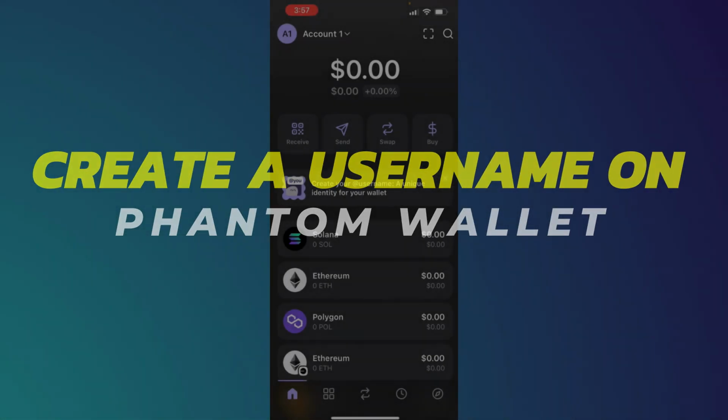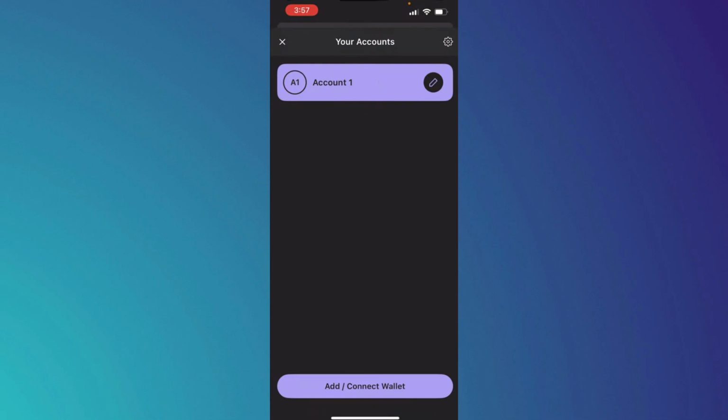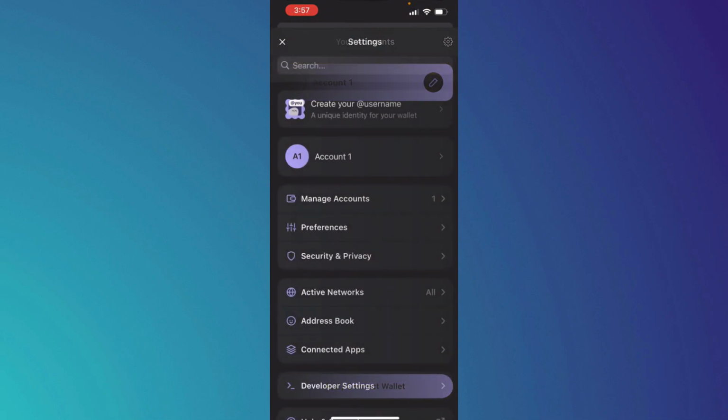Alright, let's begin. First, open the Phantom Wallet app on your device. Once the app is open, click on your profile icon located at the top left corner of the screen. After that, tap on the gear icon at the top right corner. This will take you to the settings menu. In the settings menu, look for the option that says Create your username at the top right. Click on it and give it a moment to load.